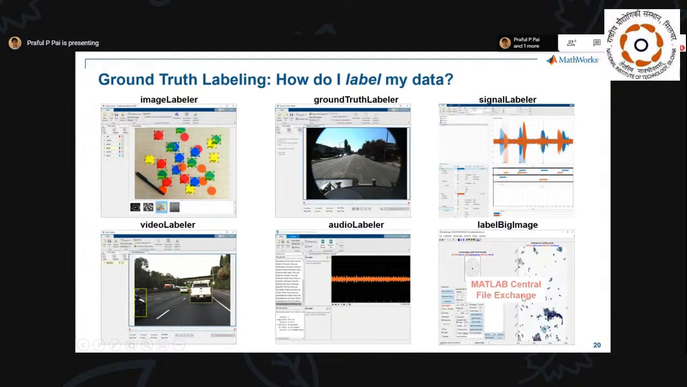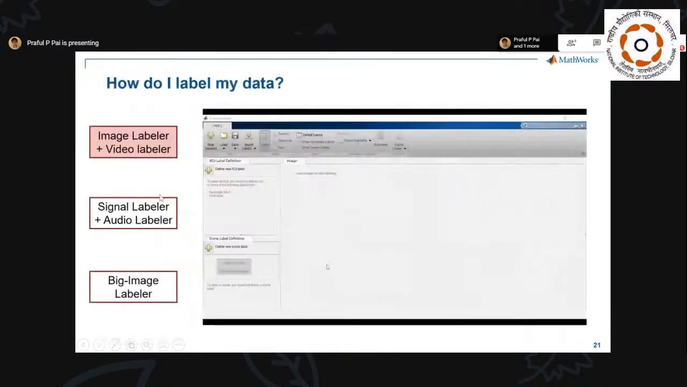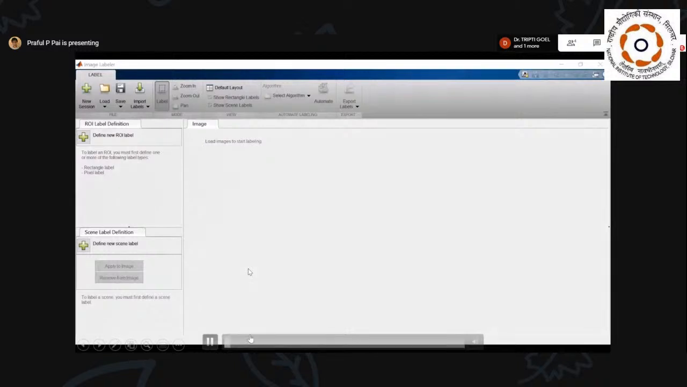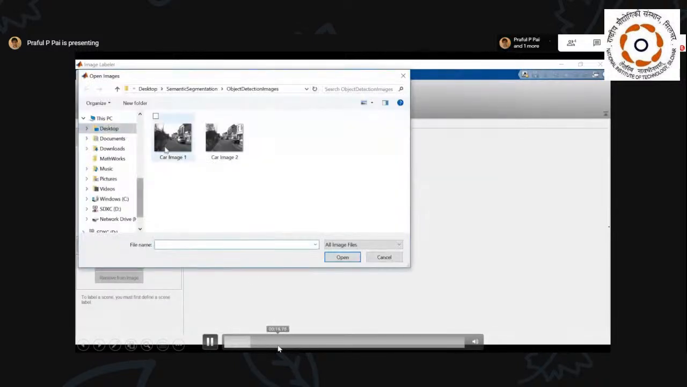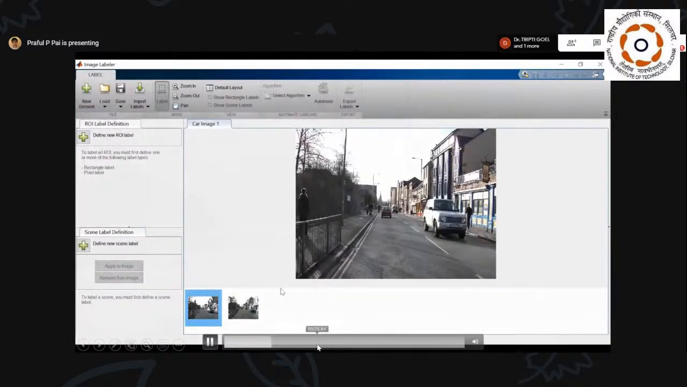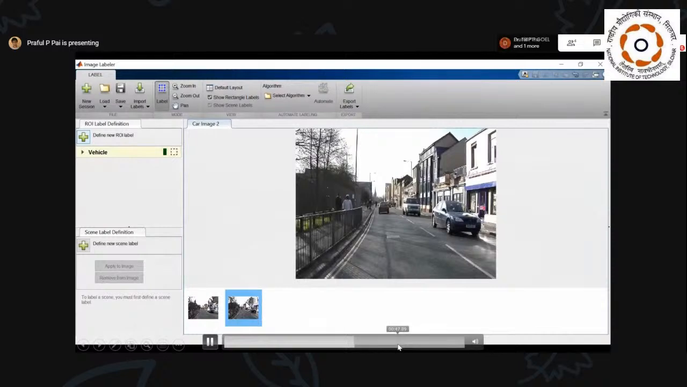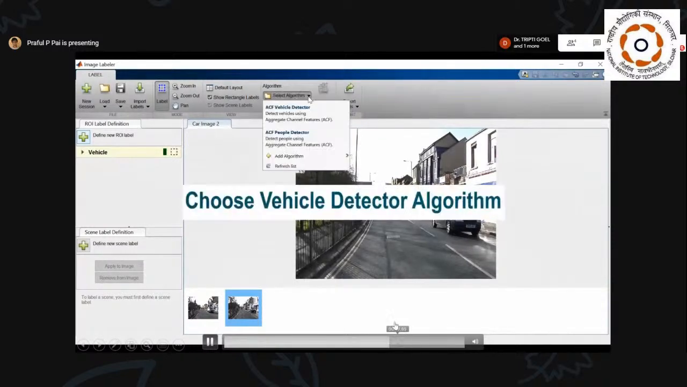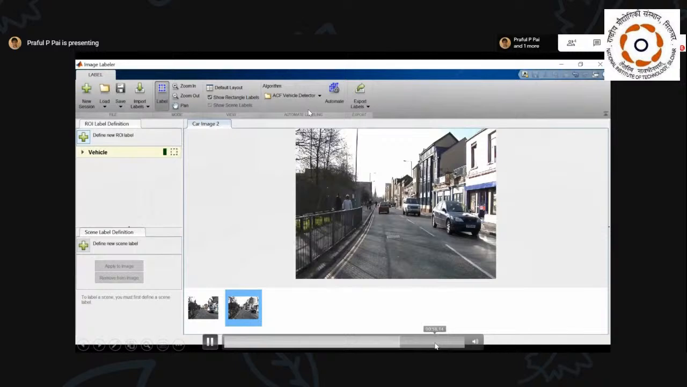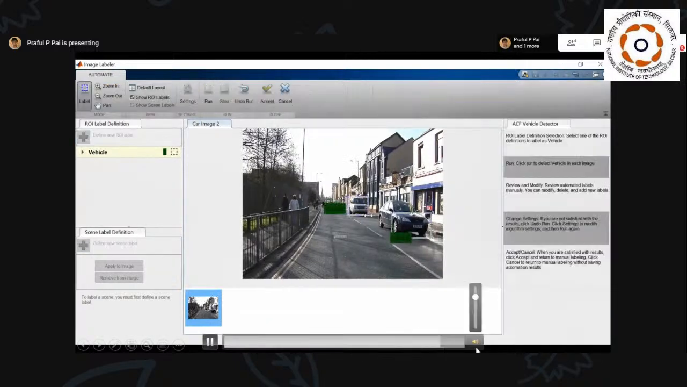If you have huge images, such as satellite images or optical microscopy images which can run into gigabytes, then you can use this as well. Let's look through a bunch of videos which show you how the labeling works. You can simply read in images, open this, and draw your bounding boxes in. You can automate this entire thing as well, wherein you choose your vehicle detection algorithms and so on. You can write your own algorithms for automating your labeling tasks as well.